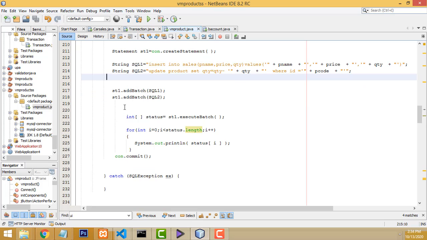Here all the queries are working. This is the transaction commit. Connection commit means transaction commit, and it works, right?